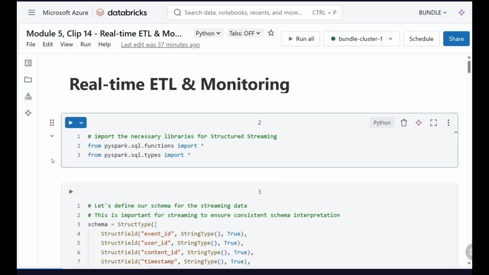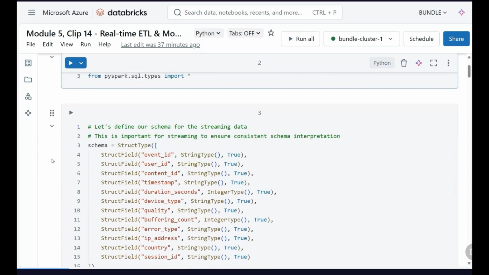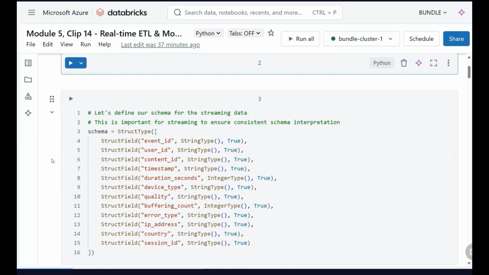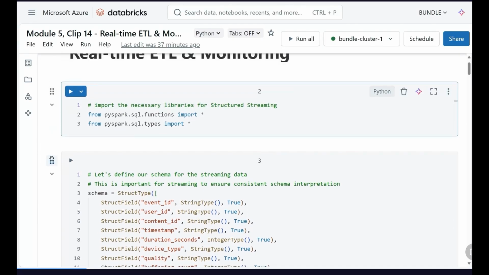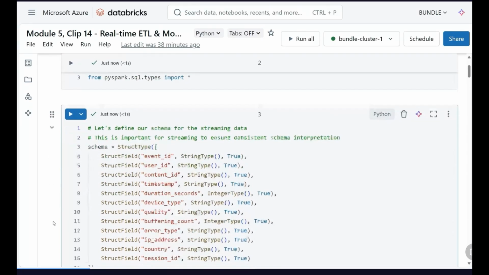I'm going to start by making sure we have our necessary libraries. And in the next cell, we're also going to define the schema that we're going to be using such that the streaming pipeline understands what data is expected before it arrives. So let me go ahead and run these first 2 cells. All right, there we go.